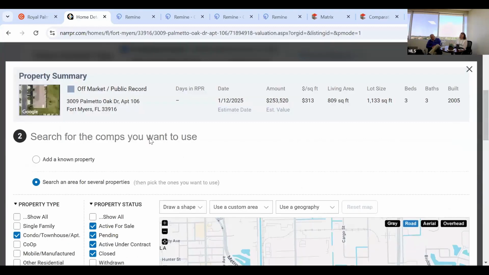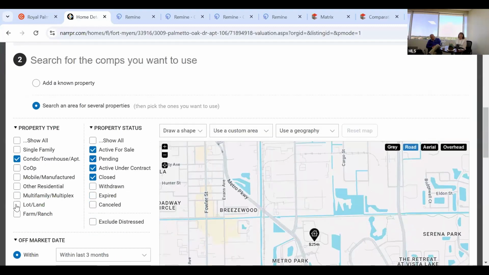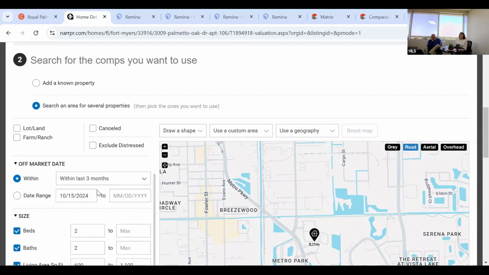And this is going to run a search, much like we did in Matrix and much like we just did in the Remine portion. And here you can see condos and townhouses are one button. They kind of group them together here in RPR. We are then going to select active, pending. They consider this active under contract. It's what a lot of the rest of the nation calls it instead of pending with contingencies, but that's what that button means. And closed.